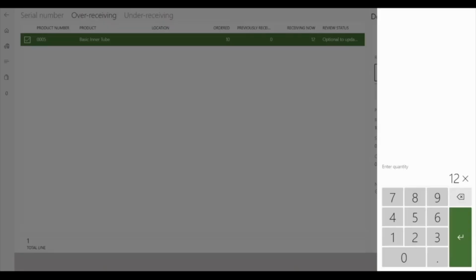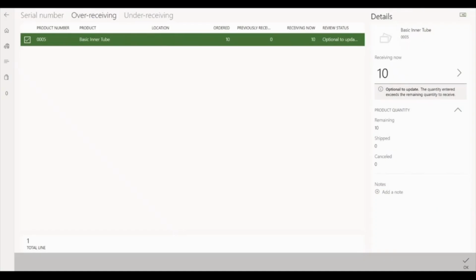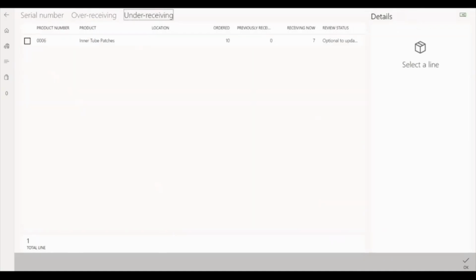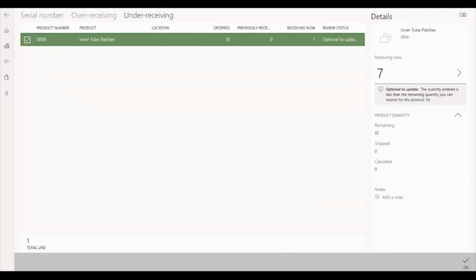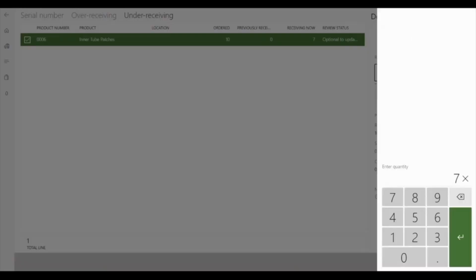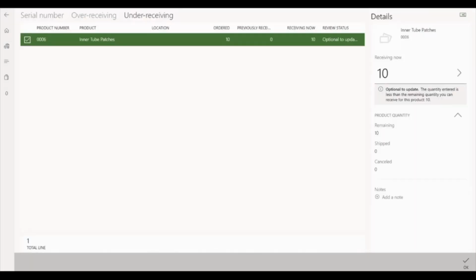I can quickly access this dialog to update the receiving quantity to the originally ordered quantity as needed. The third tab is the Under Receiving issue. For this item, I ordered 10 but only received 7. Similarly, I can update the receiving quantity as needed. Once I've reviewed and confirmed there's no more issues to correct, I can then proceed to submit the receipt.